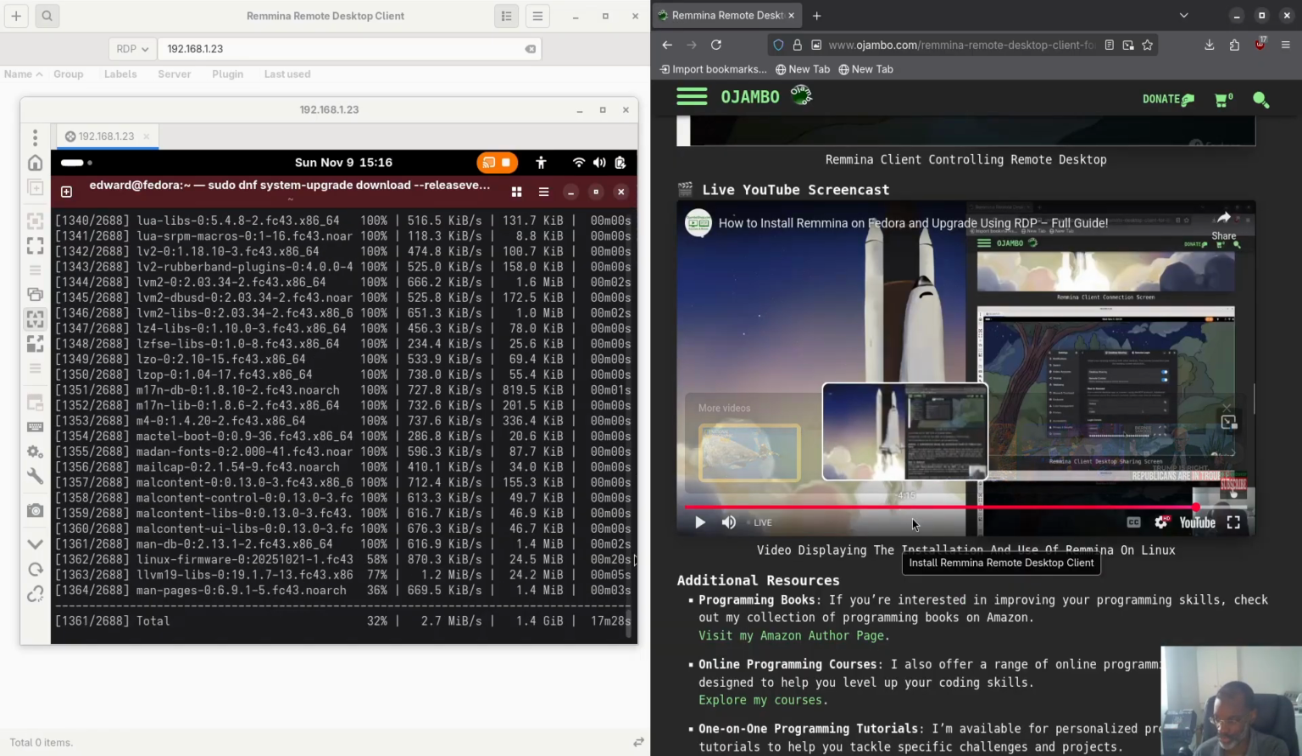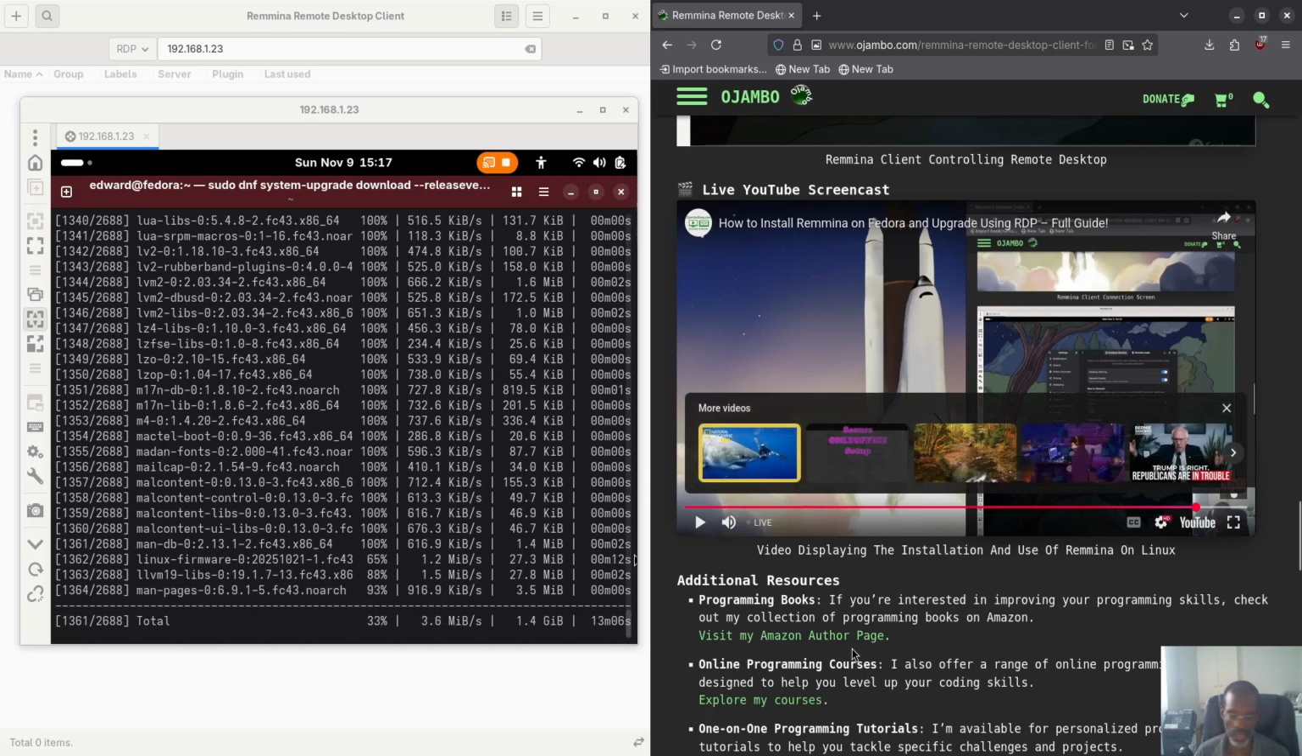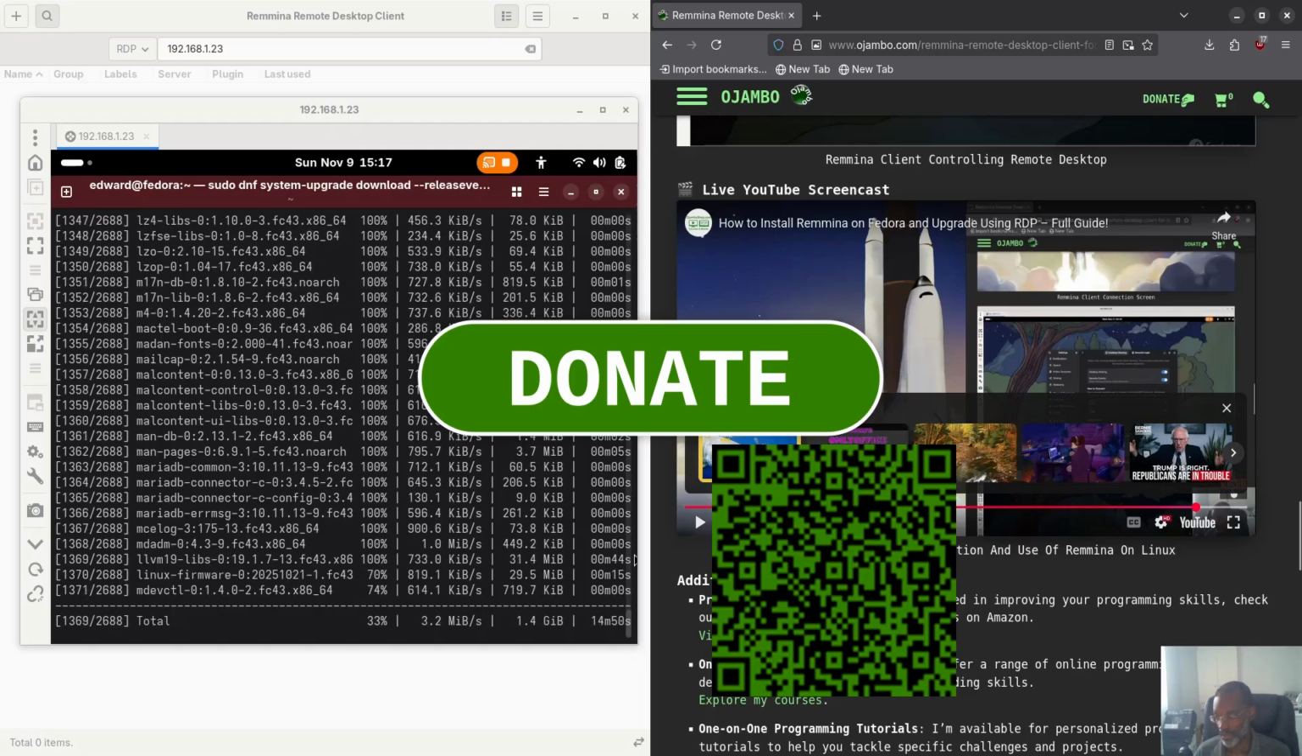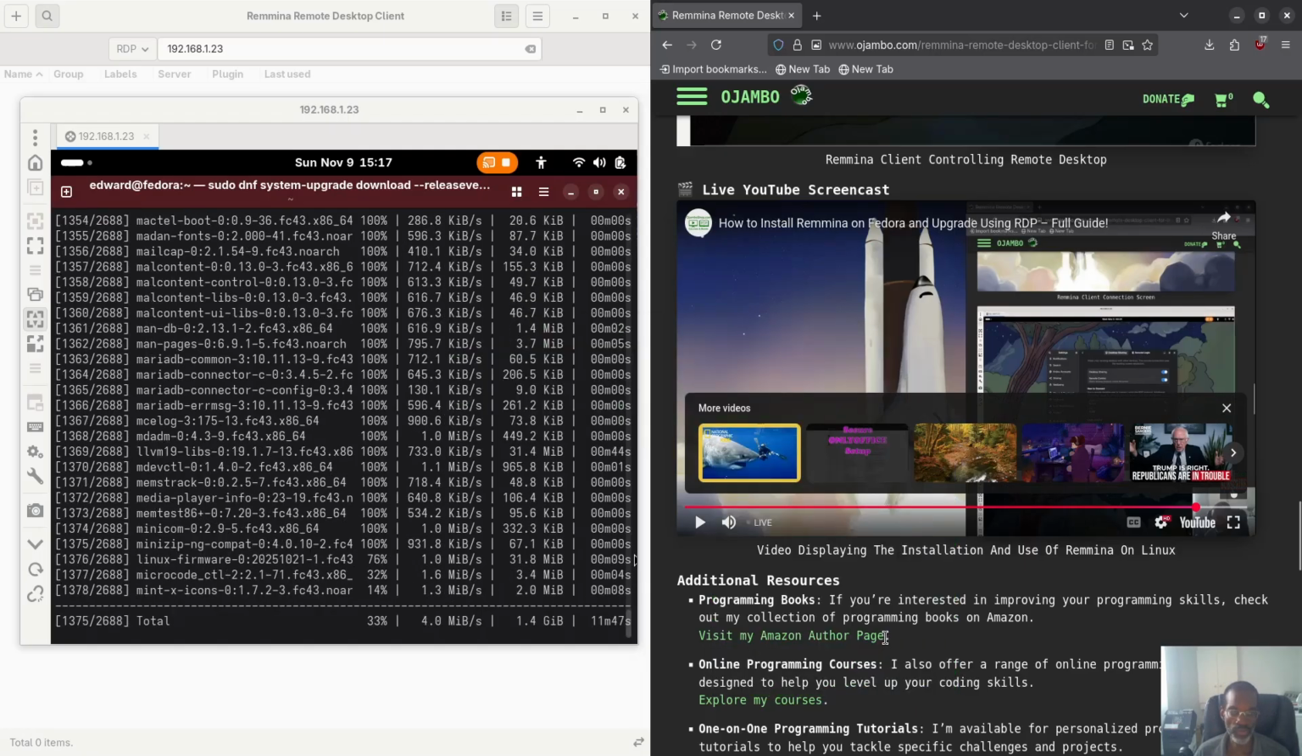The first part was just how to use Remmina, and the second one would be how to upgrade Fedora. So the same article will be used for that.